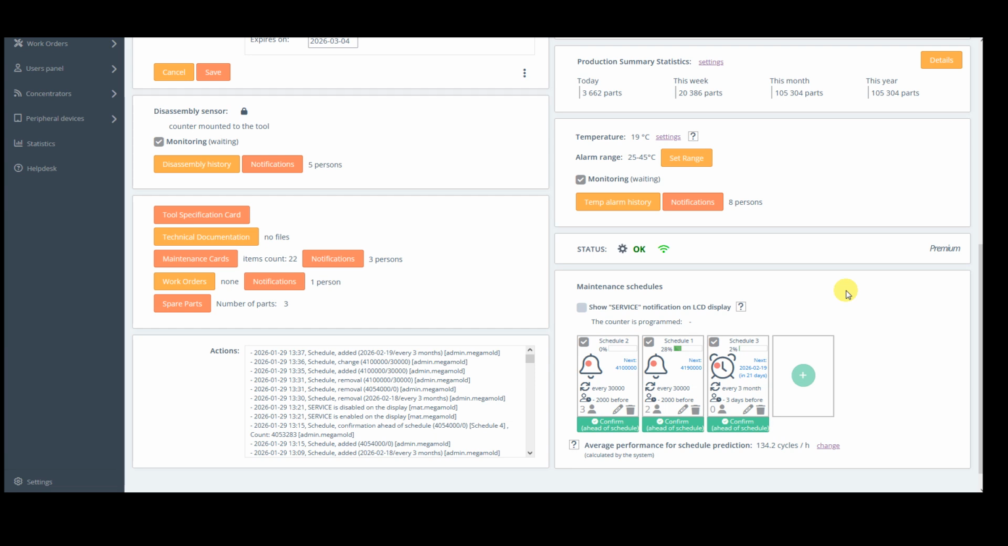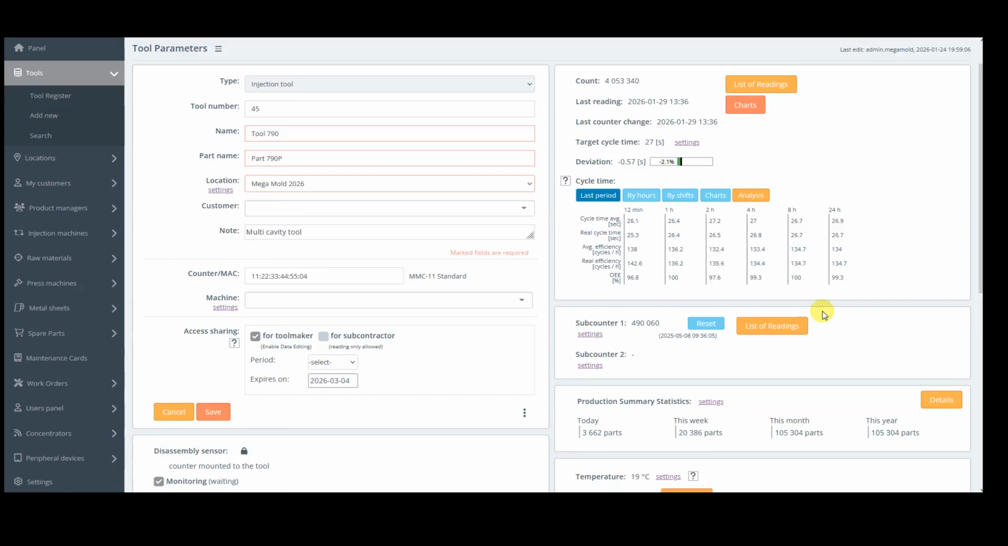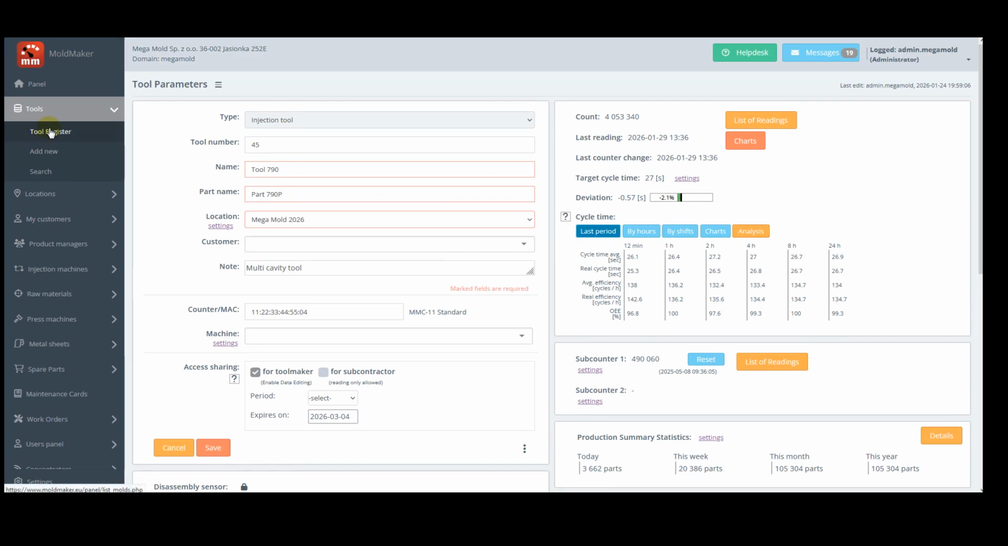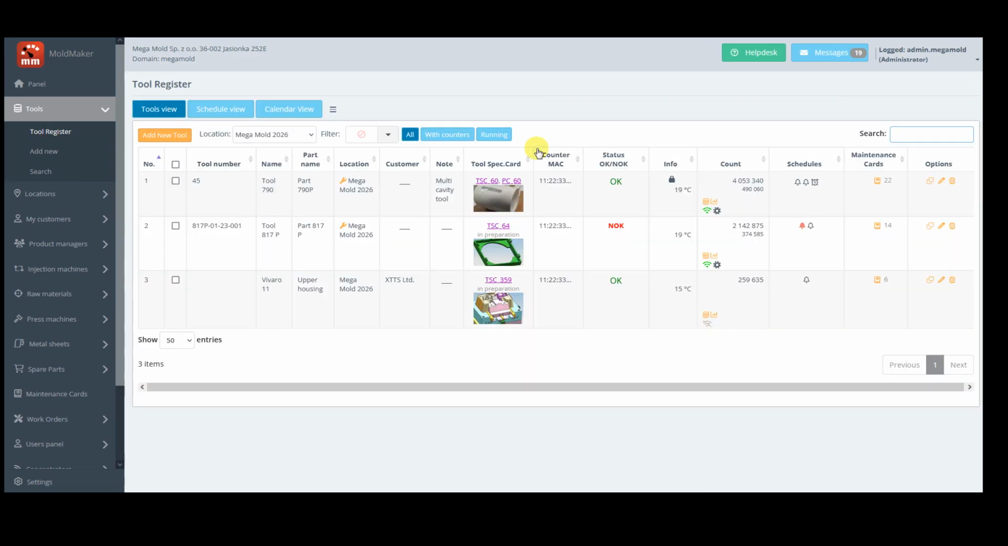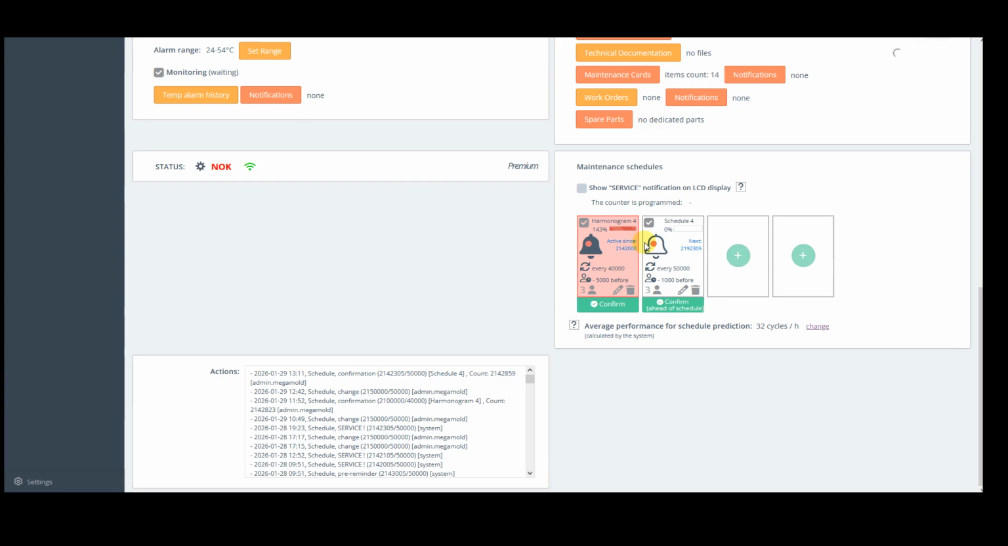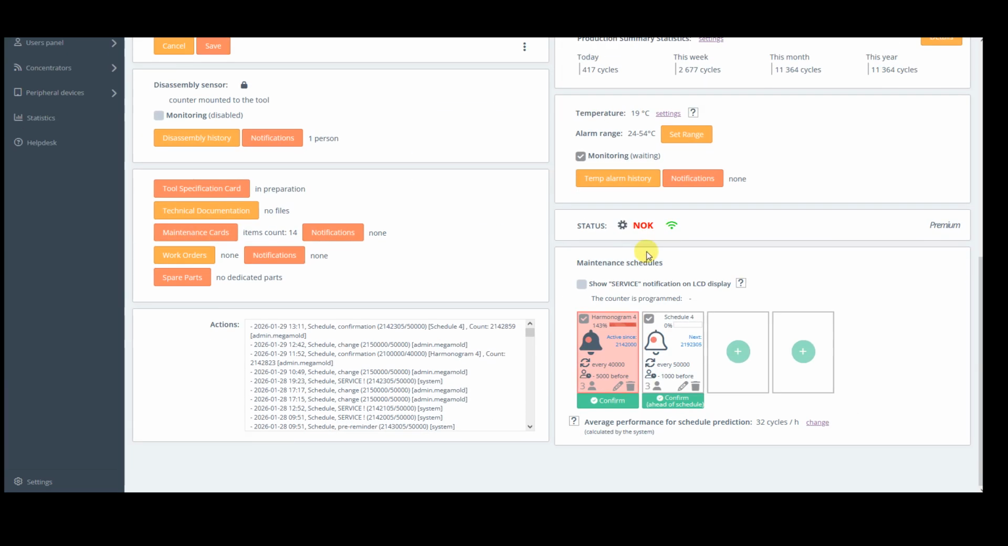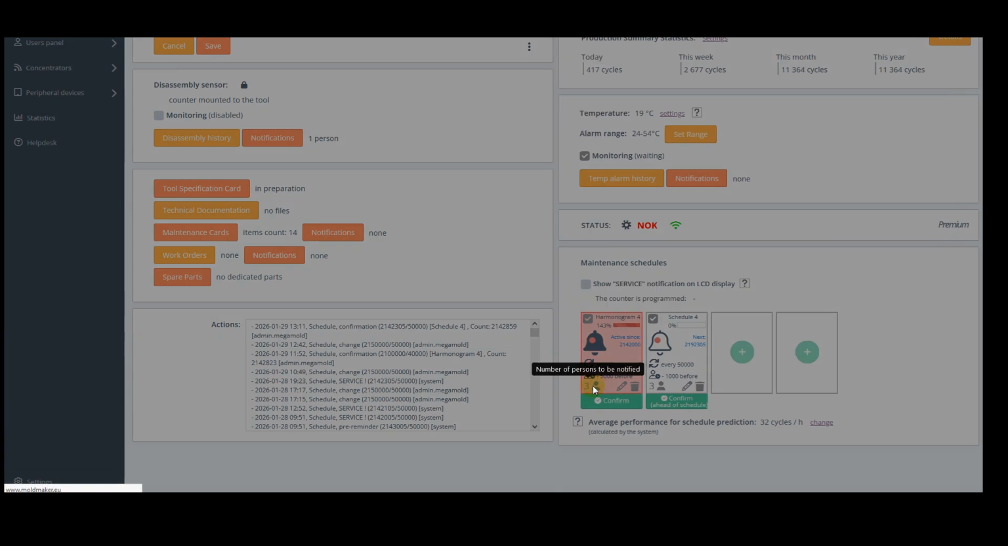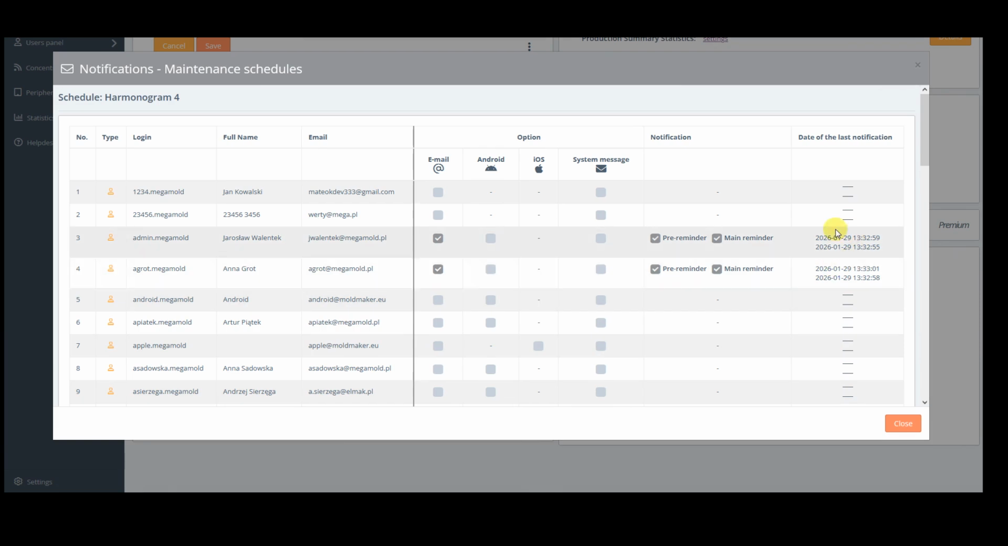So, what happens when a schedule reaches its defined date or number of cycles? Let's look at an example. In the main tool register, under the Schedules column, a red bell or alarm clock icon indicates that a schedule has reached its threshold. We open the tool and see that one of the schedules is now highlighted in red. By clicking the notification icon, we can check when notifications were sent to users.